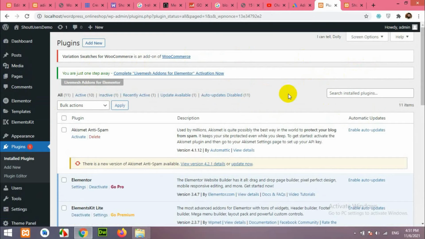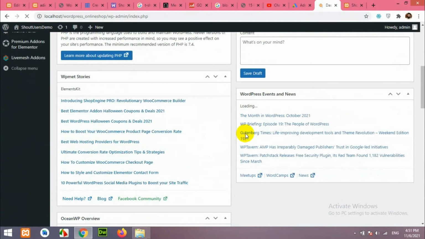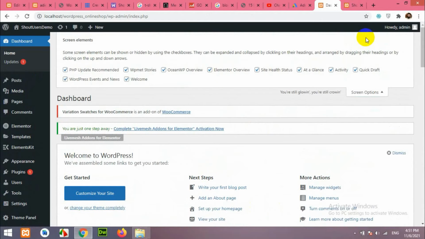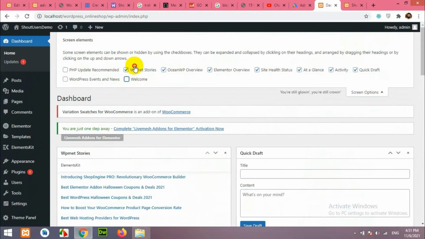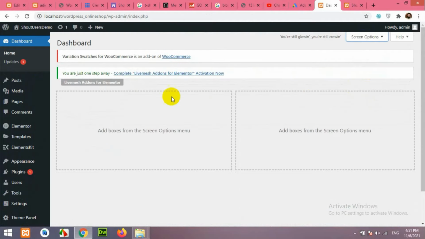Okay, now come to dashboard. We will set up some widgets on our dashboard. We will remove all these because none of these are required. Click on the screen options and remove all of them, and we will add later which plugins or which widgets we need for this dashboard.